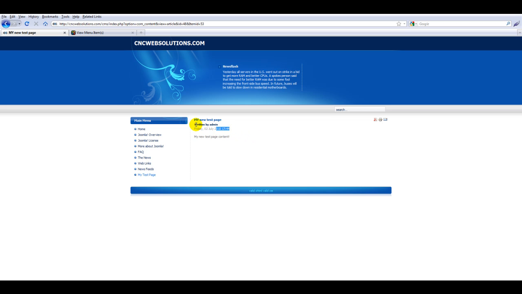This stuff here, written by admin, the timestamp, and these options here over on the right, are probably not on your website. They're typically removed and only really needed if your site's a blog site. So typically you won't have those. You'll just have a title on top and the content. But that's all it is to creating a new menu item and page content. That was pretty simple. So now let's expand upon this.